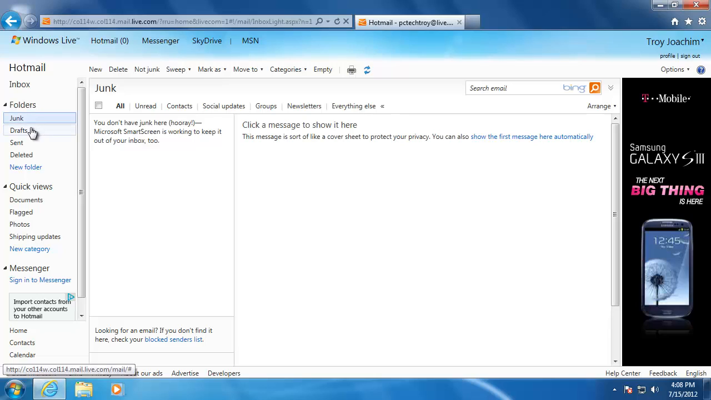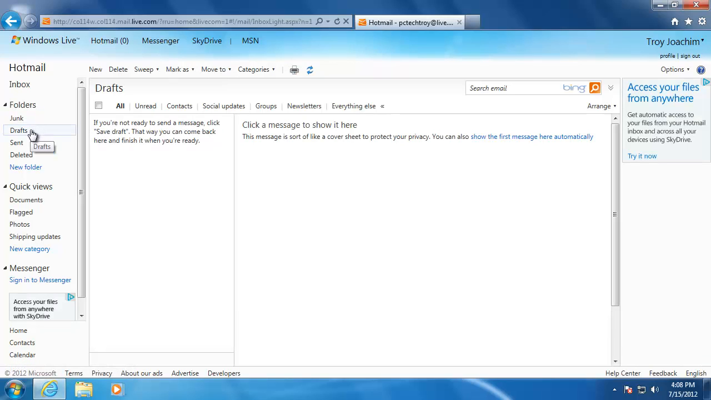The draft folder is where unfinished messages get sent. When you start to write an email, the message will be auto-saved into this folder. If you get unexpectedly cut off when you're writing the message, you should be able to find it in this folder and continue to write it.